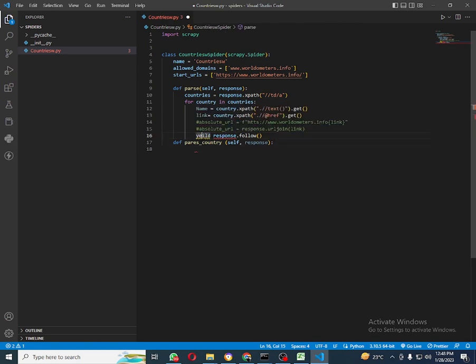Sorry, it's a wrong spelling. So yield response.follow, and here we can write url is equal to link. After getting the link, we are calling the parse_country method, where we will do all the code for scraping the next table of the other page. So we are adding the callback to call this method after getting the link.